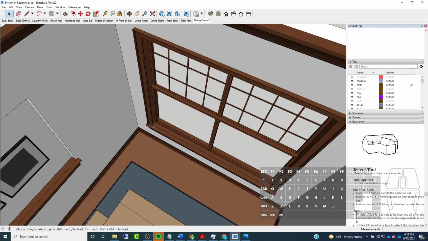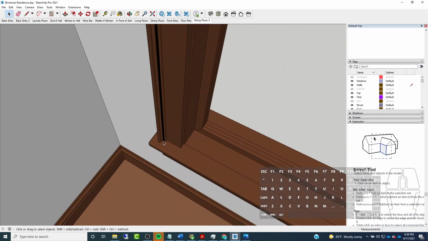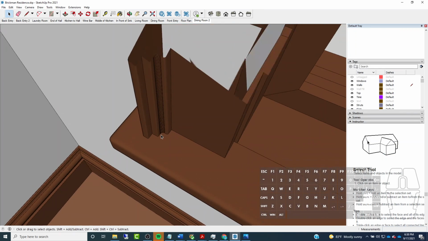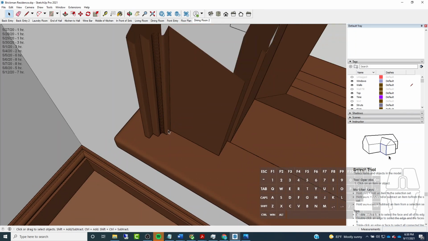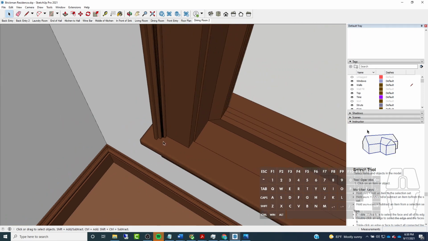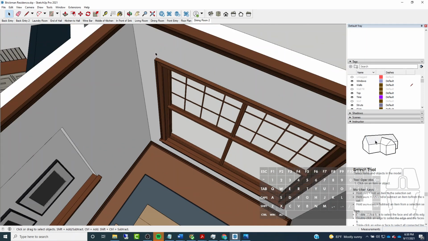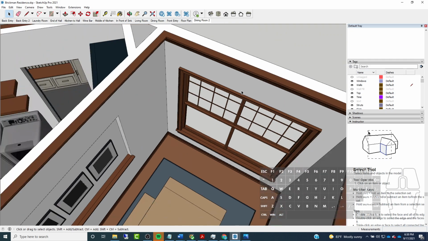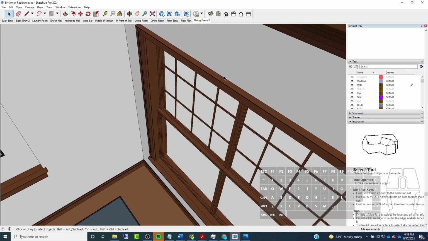And then all the casings and stuff, honestly, I just guessed on it. So I just drew my own custom profile, and I used the Follow Me tool, and I made those as a sweep around all the openings.